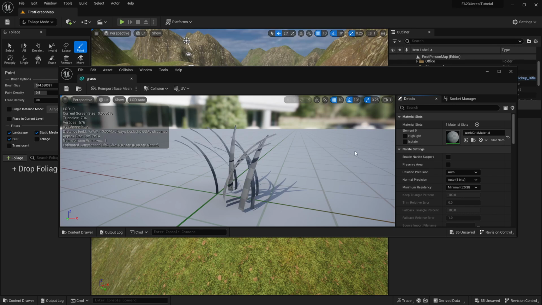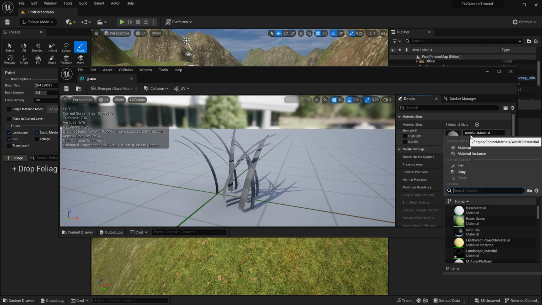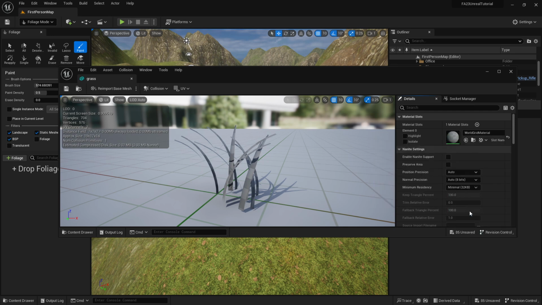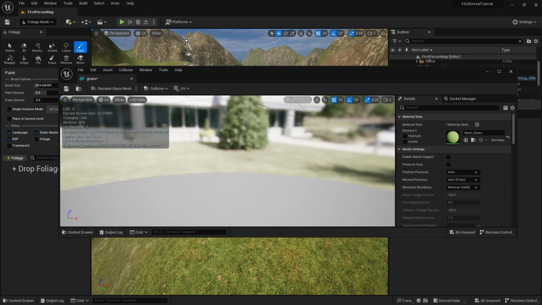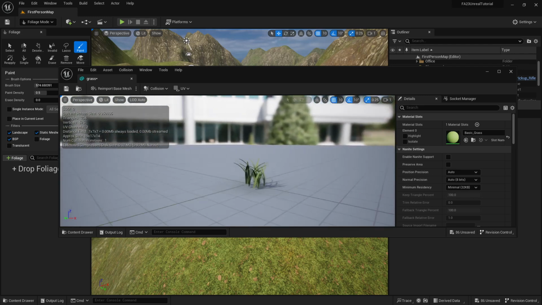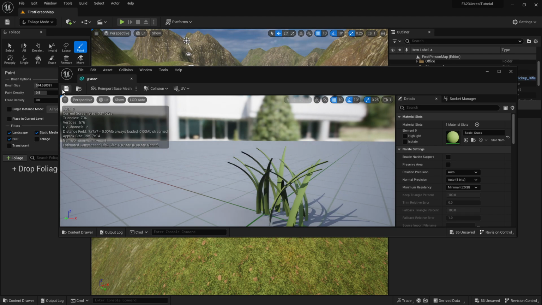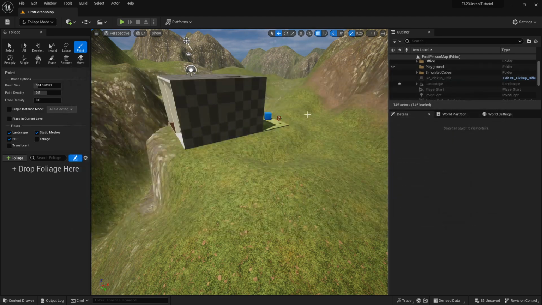It shows a world grid material instead of the grass. So I just click that and I say grass and I select basic grass. And then that's going to take a second and it's going to start showing up kind of green. Wow, the camera's moving really fast. Let's save that and close it.